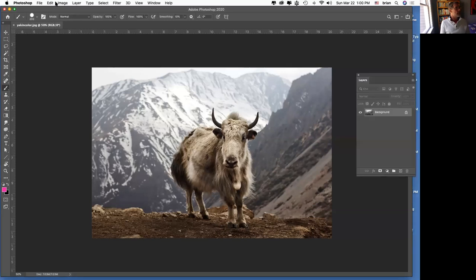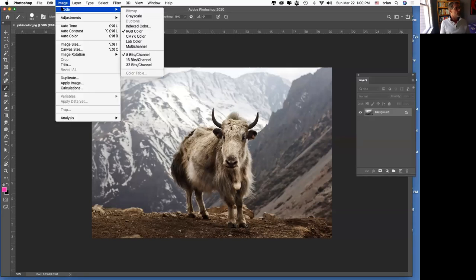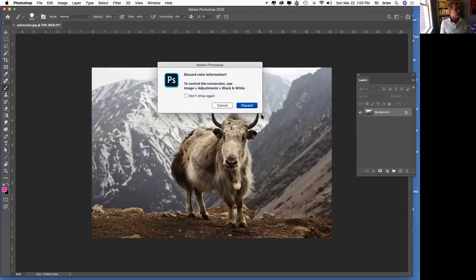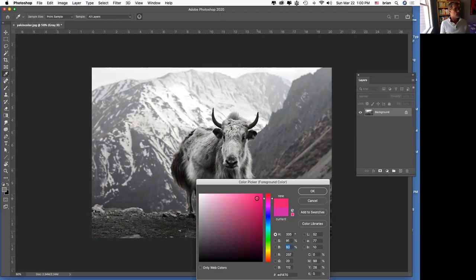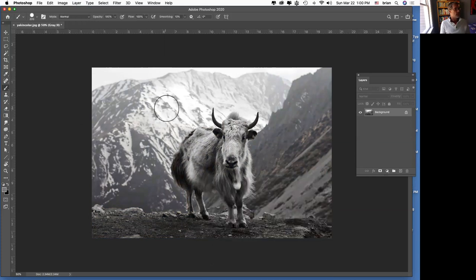I'm going to change that mode under image mode to grayscale. And you'll see that this window comes up, asks you to discard the color information, say yes. Notice that my colors now have switched to gray, so no matter what color I choose, it's going to be gray.